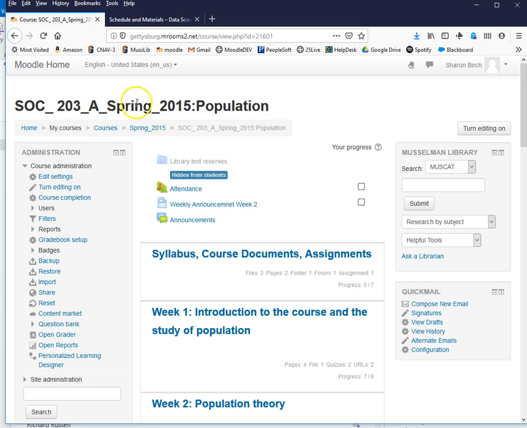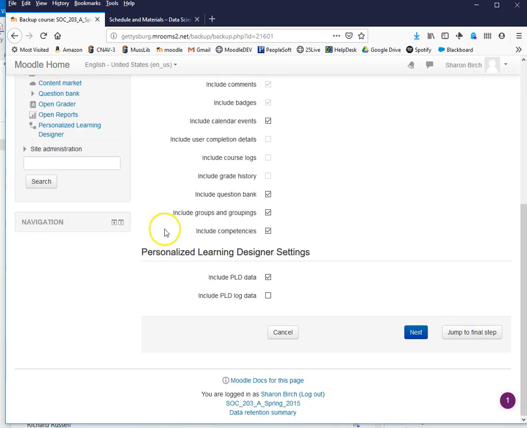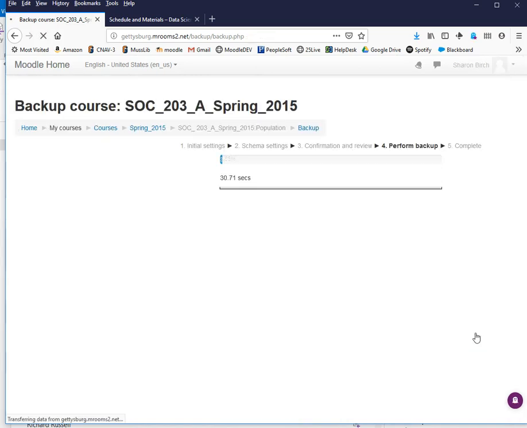So to create a backup, if you're in the clean, the default theme, I think it's called clean, that Moodle has, it's going to be here in this administration block, and there's backup. If you're using the boost theme or the snap theme, it is a gear symbol that's over here on the right that you would click, and then you would see some options, including backup. You click on backup. You can leave all of these default settings exactly like they are and jump to final step, and it just backs up the entire course site exactly as it is.